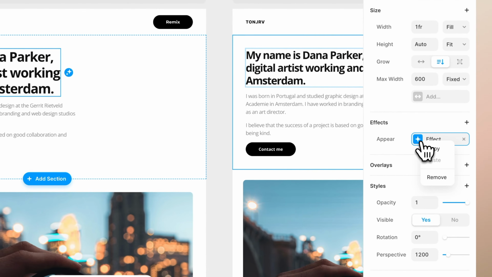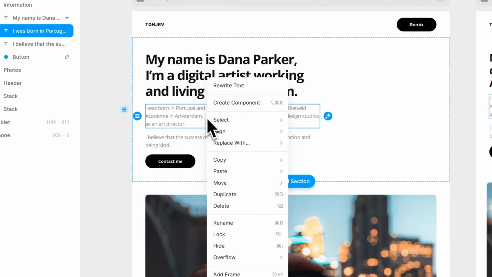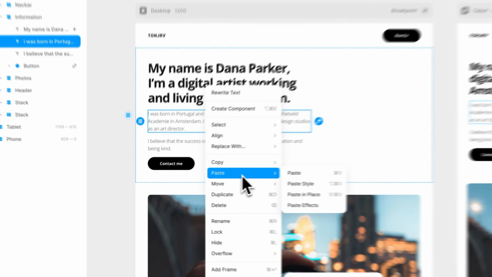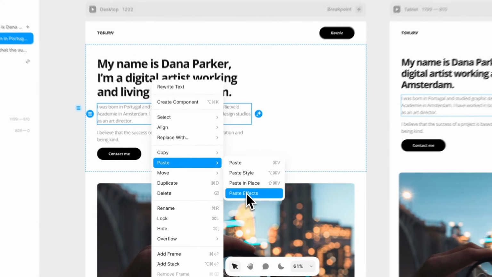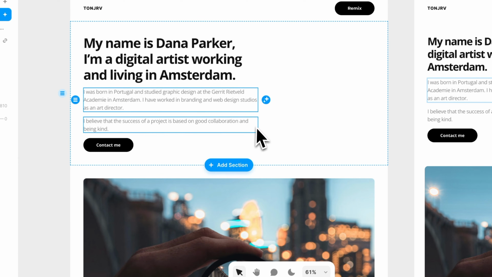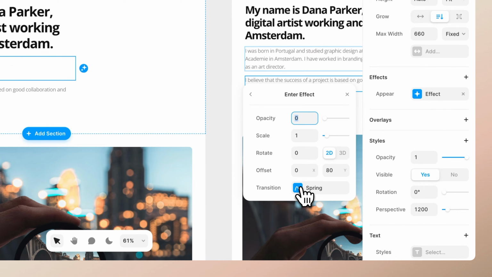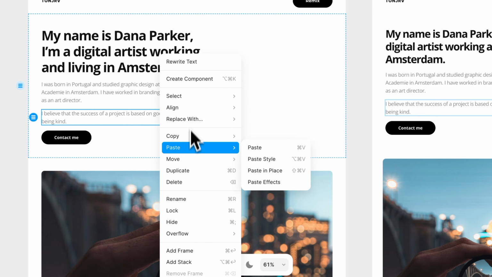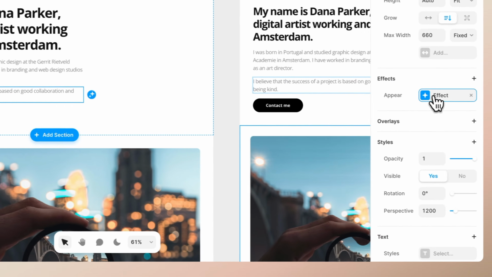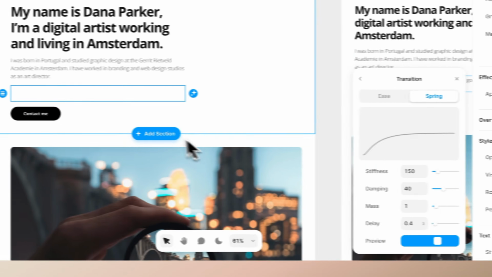So let's copy the appear effect we just created, select this text layer, right click and go to paste effects. You can just copy paste these effects, which makes it super easy. Then again let's go to the enter menu, go to transition, and here you can select the delay. Let's set this to be 0.2 seconds. Let's do the same for this text, and this time set the delay to be 0.4 seconds.